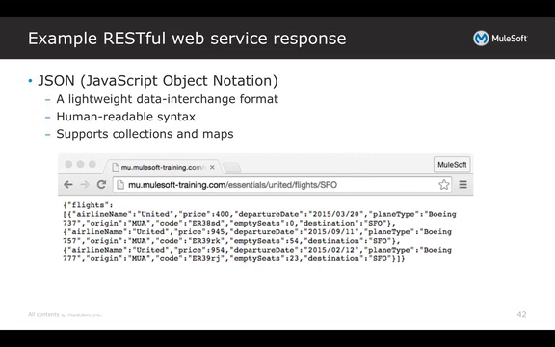Here on your screen, you can see a call, a GET request specifically, out to United Flights SFO. The JSON coming back indicates that there is a list of flights, and inside of that list of flights, there are various airlines, in this case all United, but various prices, departure dates, and so on in that list of flights. Very easy to read to the human eye.